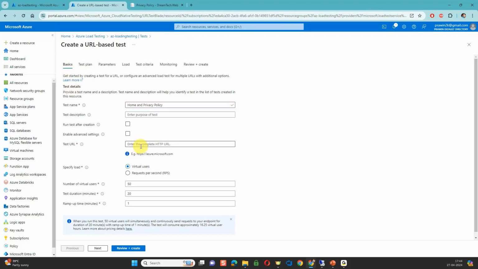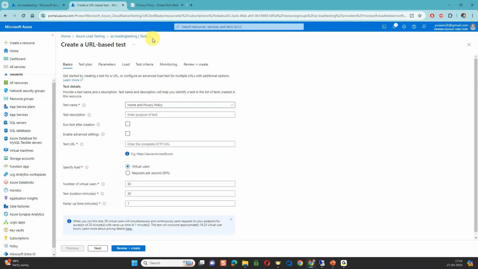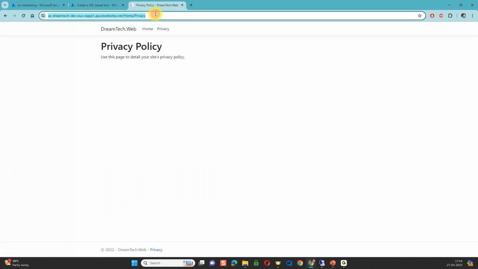In the basics tab it supports us to enter only one URL, but what is our requirement? Our requirement is to set up 2 URL testing, correct? So if you want to do that, you can click on this. When you have multiple requests to be tested, then you have to enable this. If you don't want to do multiple URLs, you can have one URL. Maybe I will just show you that as well.